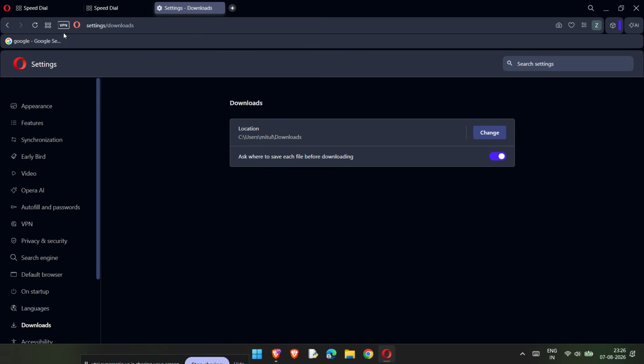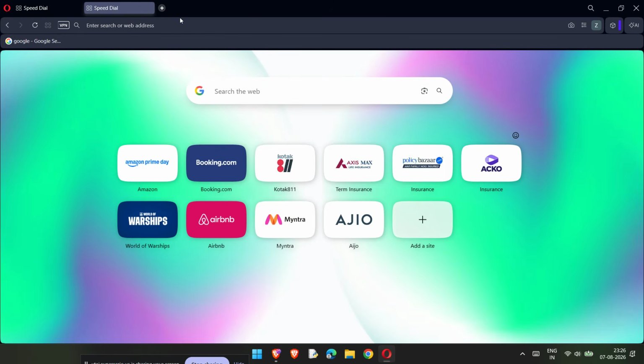This is a simple change, but it can make a huge difference when it comes to staying organized and finding your files faster. If you ever want to switch it again later, just follow the same steps and pick a new location.